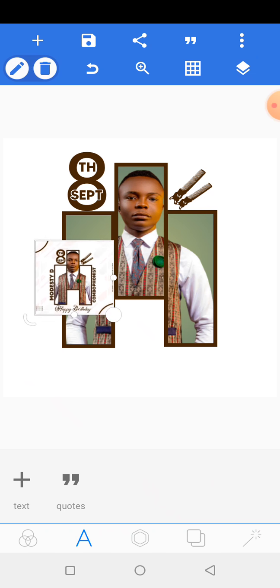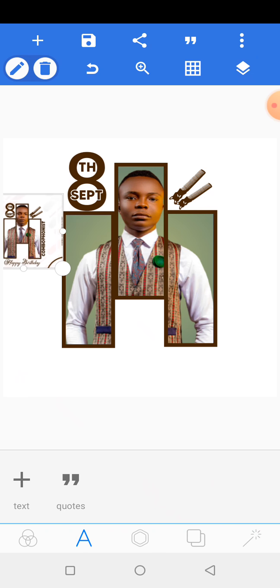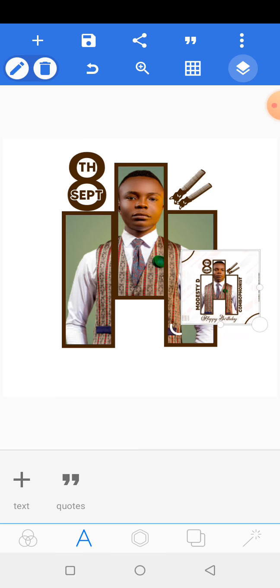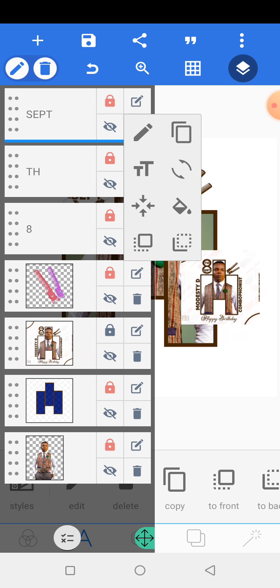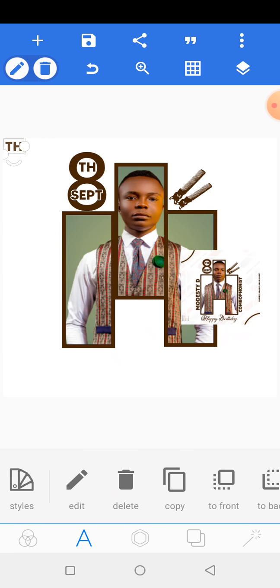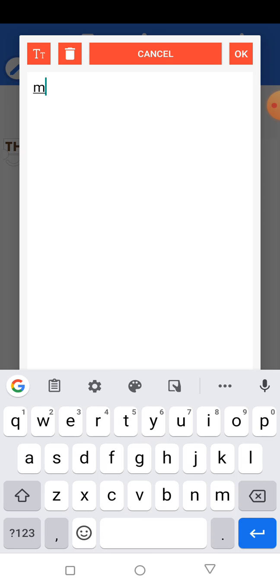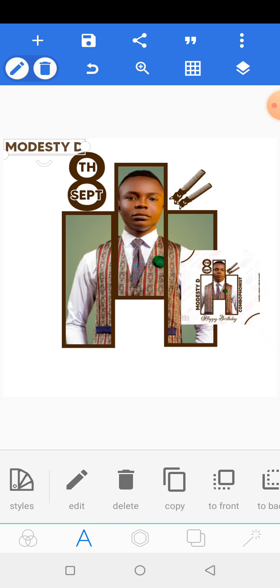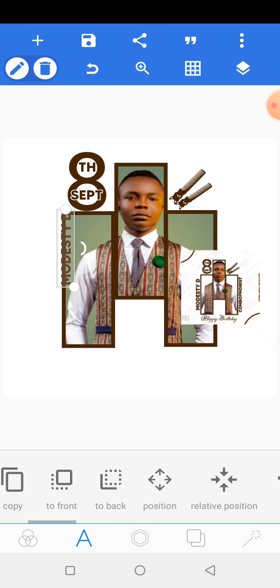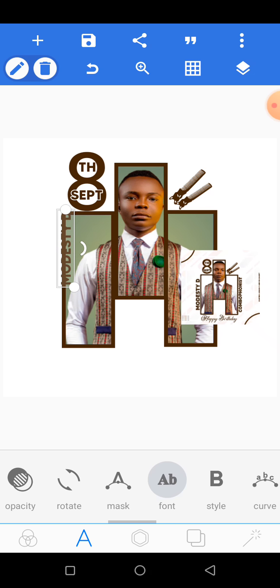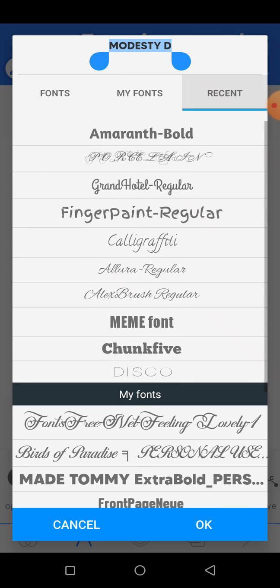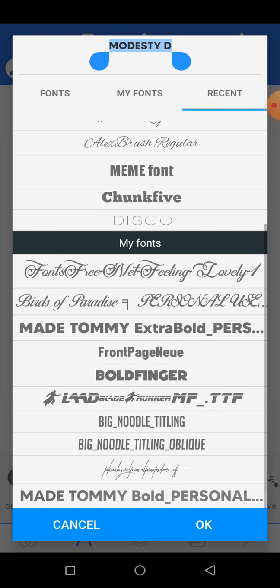Then the next thing, the name, Modesty the Combophonist. So that's very simple. I'll just duplicate this TH and edit it to Modesty D. So capitalize it. The font I use here is still Made Tommy bold. It's Made Tommy extra bold. If you watch, you see that there is extra bold here, there is bold. So I do not use bold, I use extra bold.